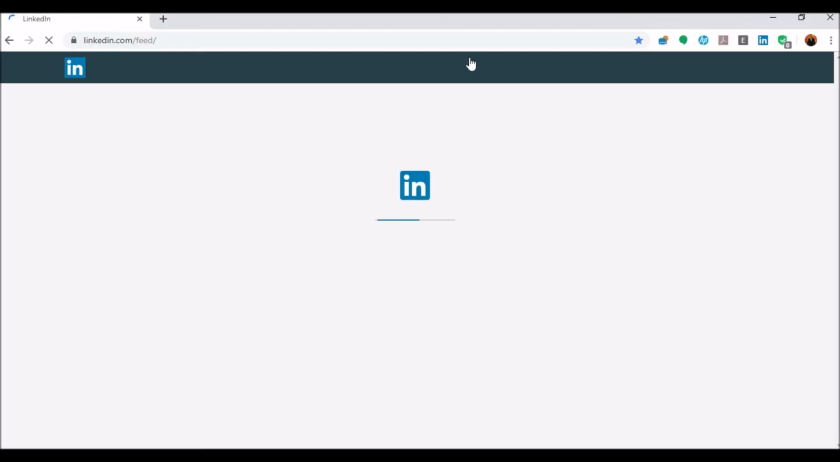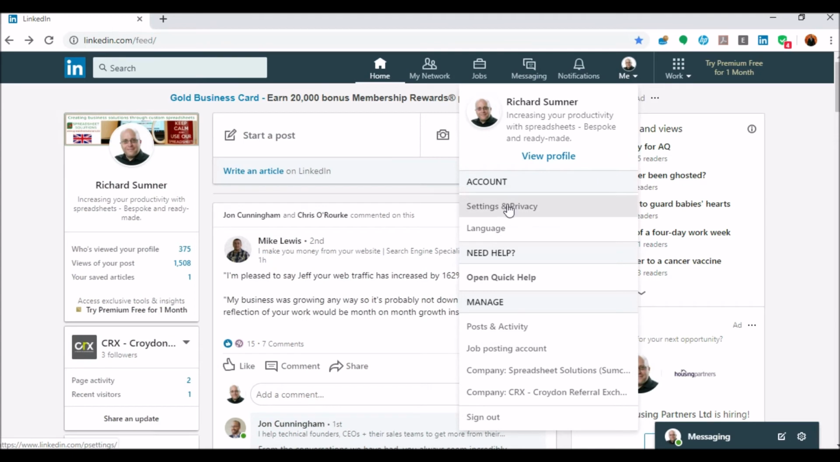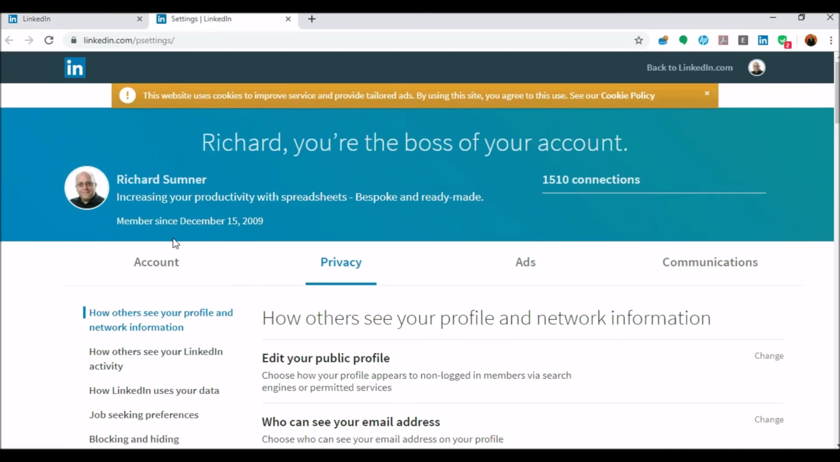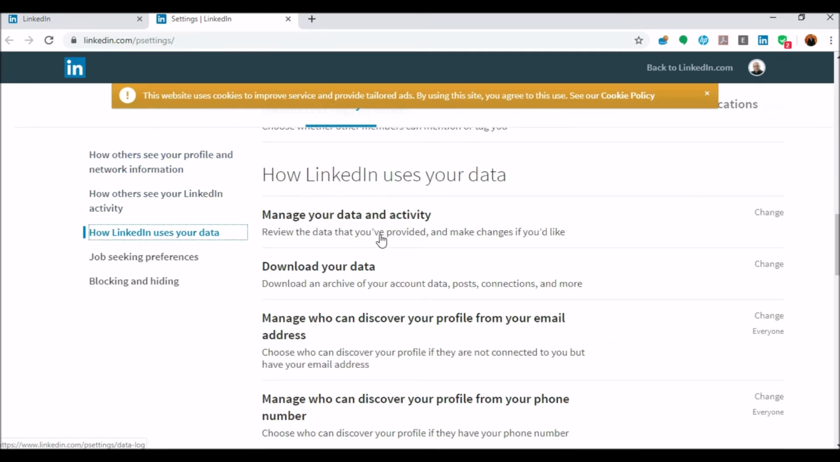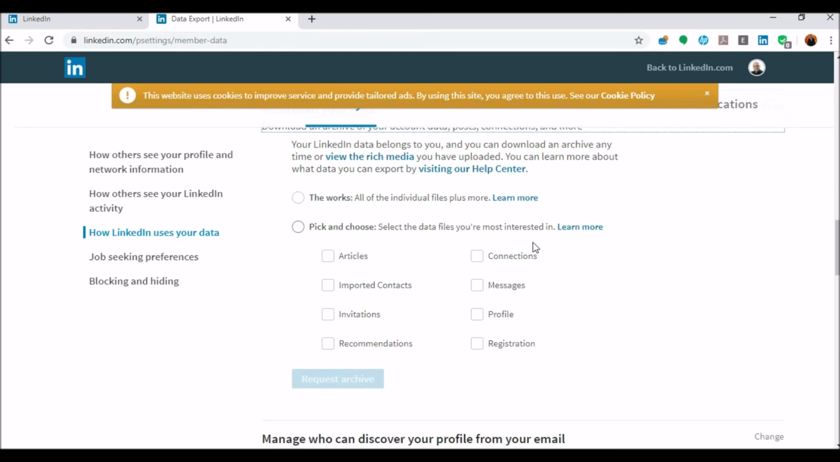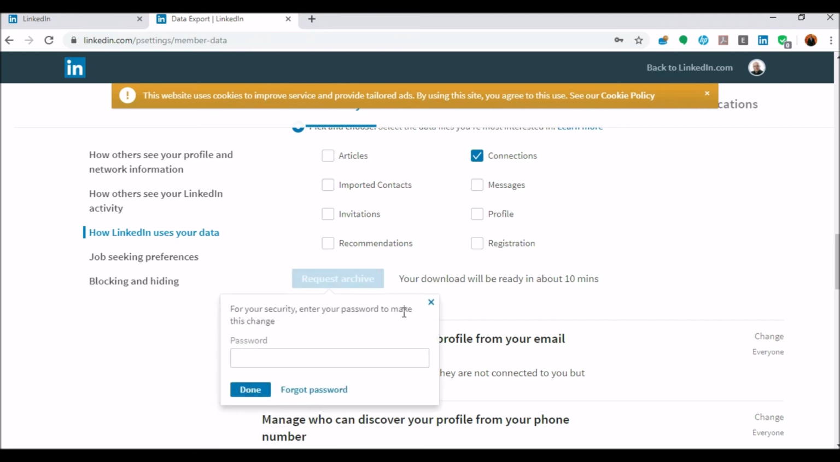So if we go to LinkedIn and you go to your profile, the me at the top, and you say settings and privacy, it'll open up in a new tab, and you can go to how LinkedIn uses your data, download your data, and then it'll ask you which of your data, and you just say connections, and then you say request archive, and it says it'll be ready in about 10 minutes. If you request the archive, click on that, it'll ask you for your password. Once you put your password in, it'll do the download, and you might have to wait.